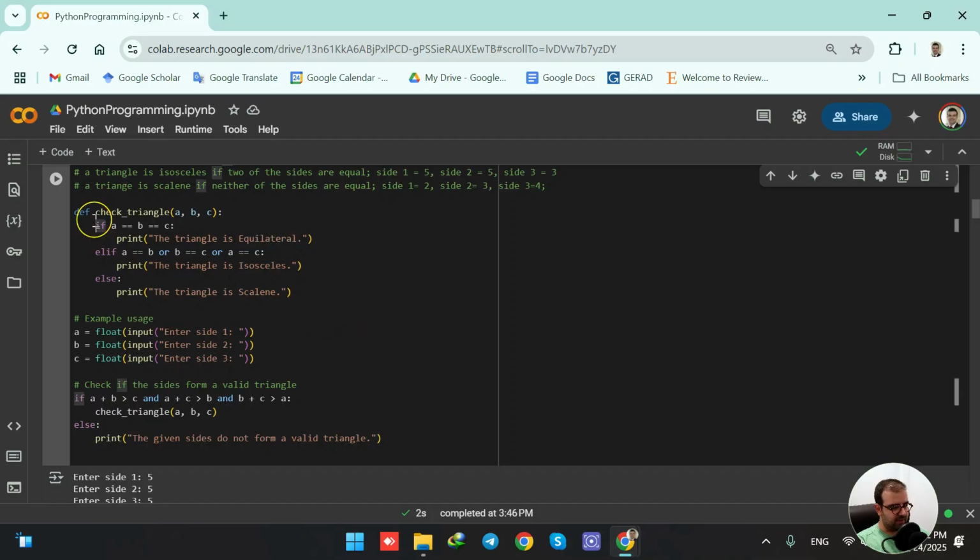But if this statement is not true, this part is not going to be executed, and we go for the next condition. Elif a equals b, or b equals c, or a equals c. Here we check to see if any two sides of the triangle are equal, because if any of these conditions is true, it means that we have an isosceles triangle.